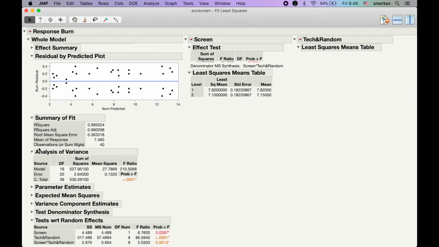So we have 2 tables. We have the analysis of variance table here, where we'll look at this table to get our MSE and our sums of squared error. We do not, repeat, do not want to use this F ratio or this p-value, okay? Where we want to go to look for our p-values for our main effects and our interaction is down here with the tests with random effects.